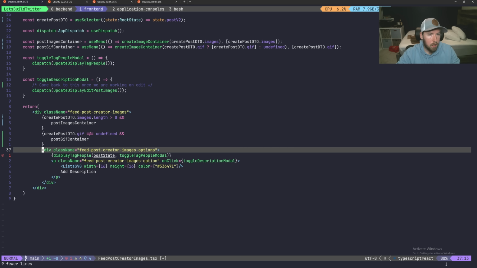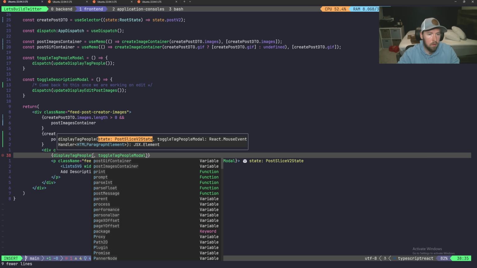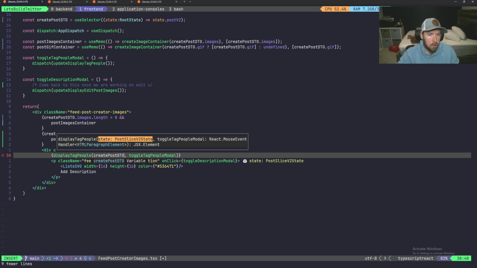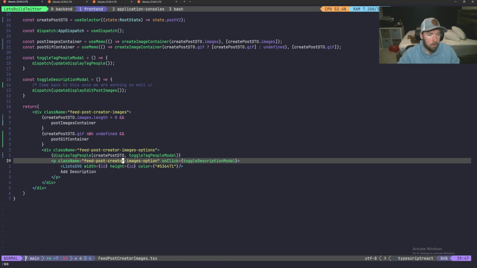We don't need that. And then display tag people will be our createPostDTO. That's fine. And then I think that is everything here. So now the last thing that we need to do is make it so that whenever we click on some images, it actually goes into our new post state. So let's go into our new post slice.